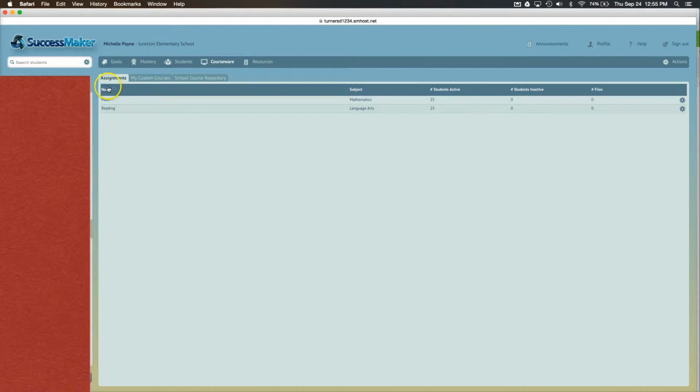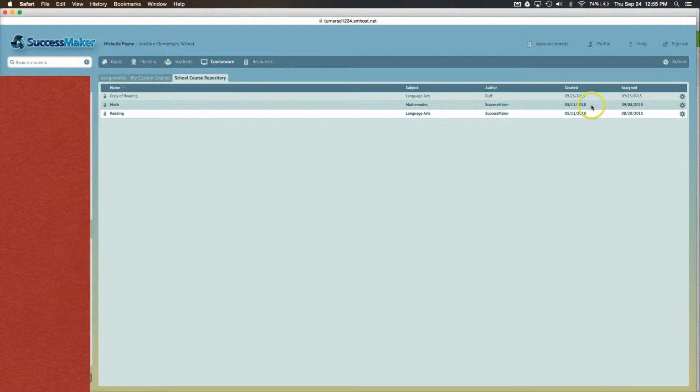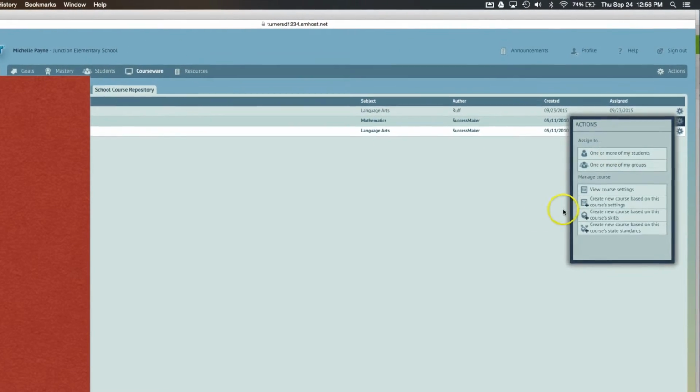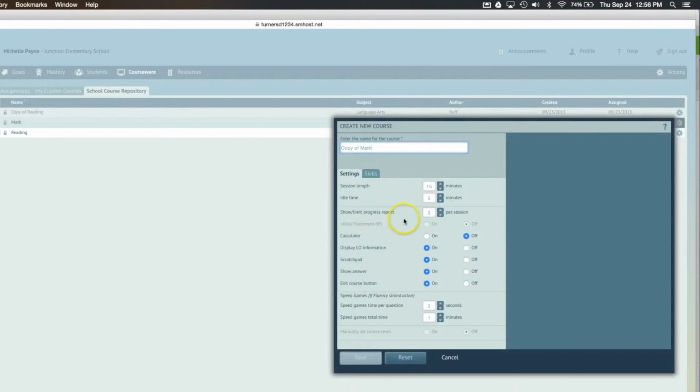Once you choose courseware, it comes up to assignments, custom courses, school course repository. You wanna choose school course repository, and then you pick your subject that you're creating the custom course for. I'm going to go ahead and choose math and the settings button. And here, again, I want to choose create new course based on this course's skills.